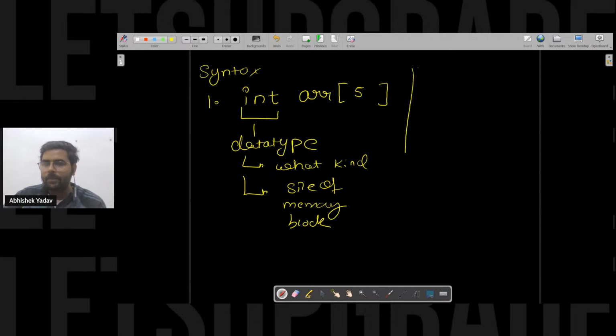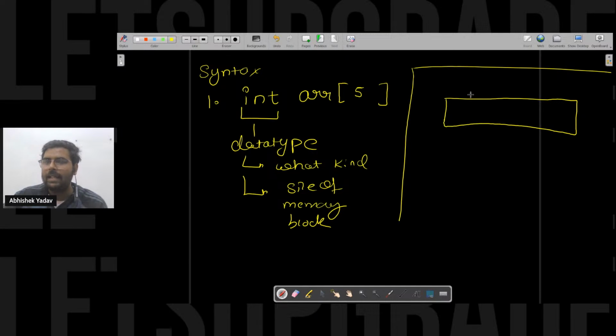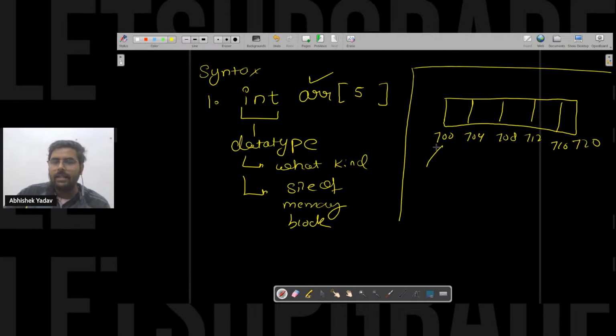Inside the memory, 5 contiguous blocks of 4 bytes will get allocated to this ARR. Okay, let's assume 700, 704, 708, 712, 716, right? And this is 720. And my ARR will be pointing to the starting address here.